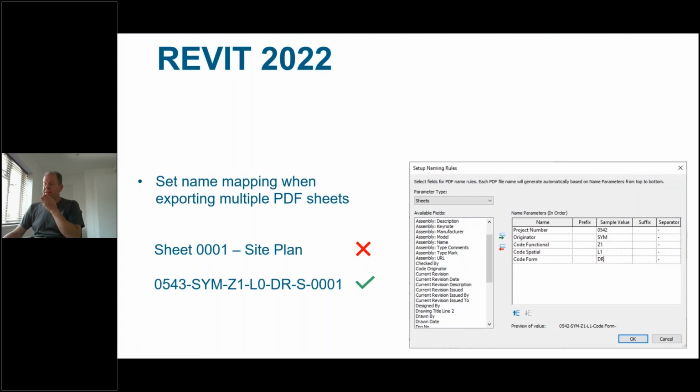Now, one of the things that has always been a bit challenging is the ability to push out PDF files from Revit that are correctly codified, correctly named. Obviously, when we've created PDFs, we need to upload them perhaps to a CDE system or some sort of system that's going to check that naming convention.